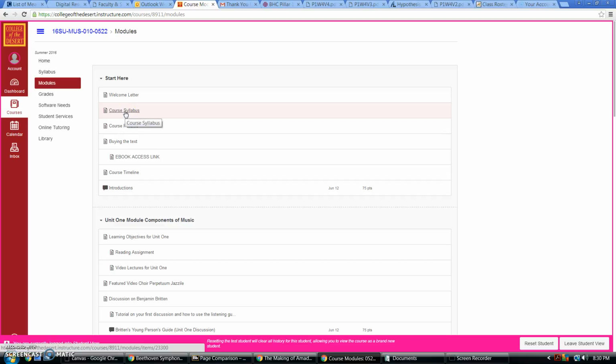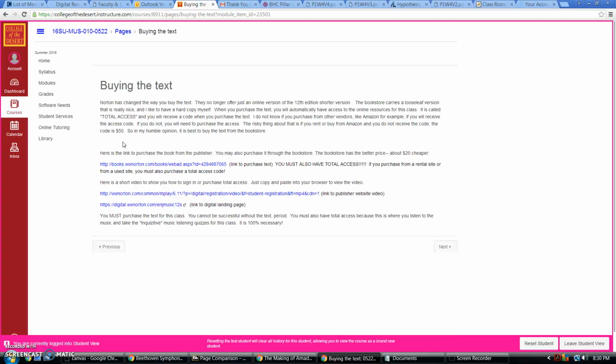Here's your syllabus. Please read that carefully. My policies on the course, I want you to also read that carefully. But what I really want to go to first is buying the text. When you buy the text, you will need to also purchase an access code. It is absolutely necessary. You will be using the publisher's website and you cannot pass the class without it. So you really have to make sure you get total access.